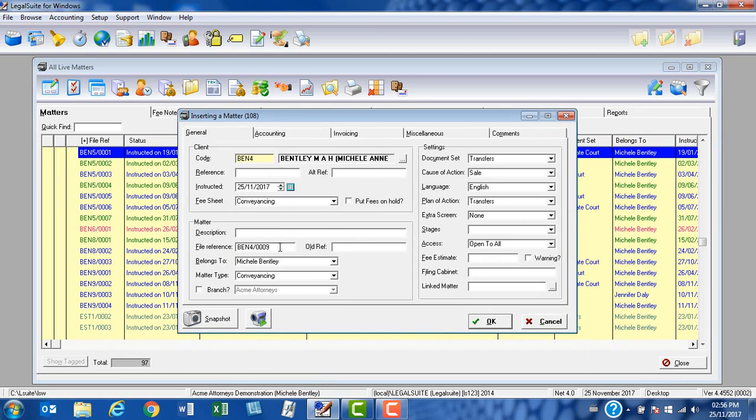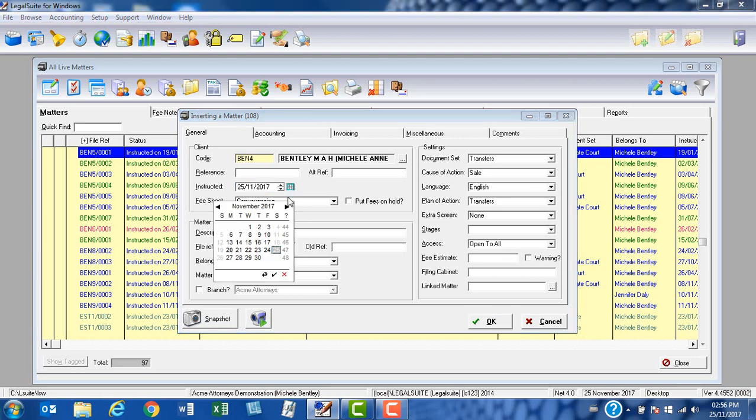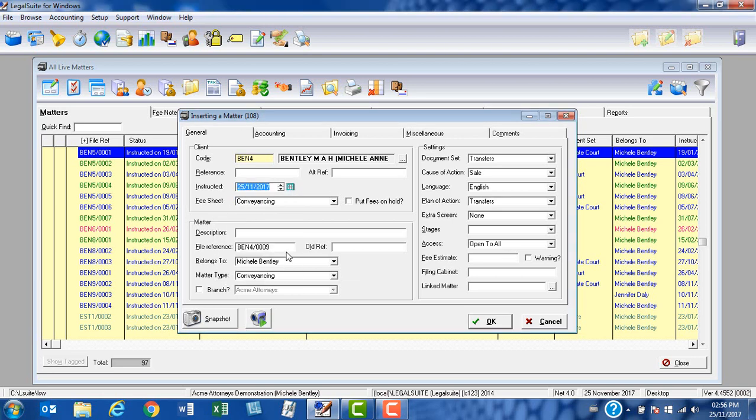which will then bring in my client code and automatically generate my file reference. Your instructed date will default to whatever your computer date is. And again, you can change this by using the little calendar or simply typing in the date of instruction.